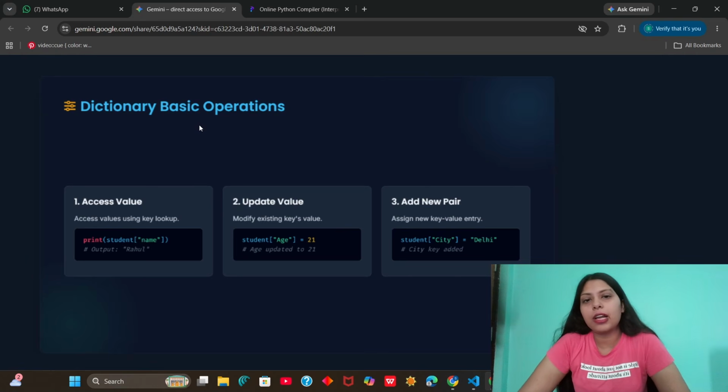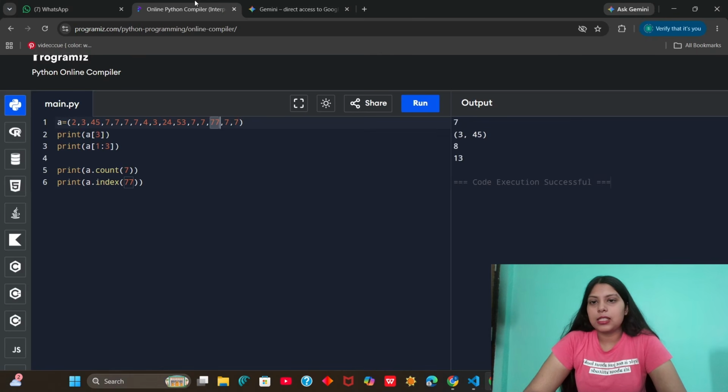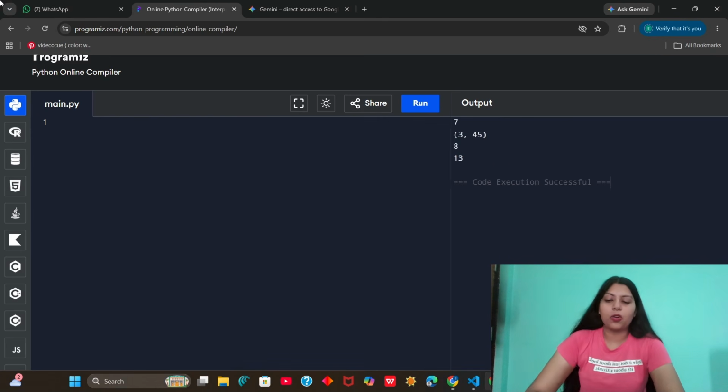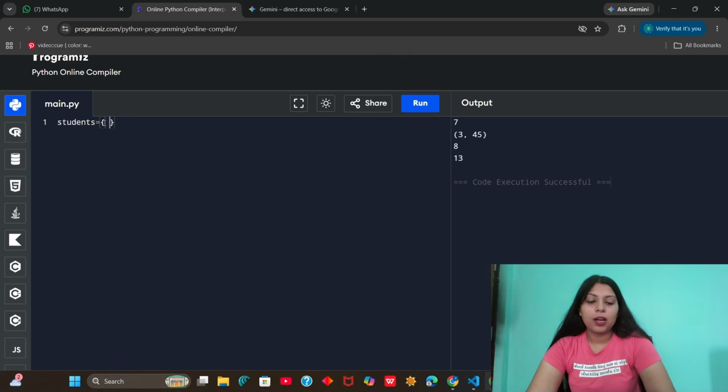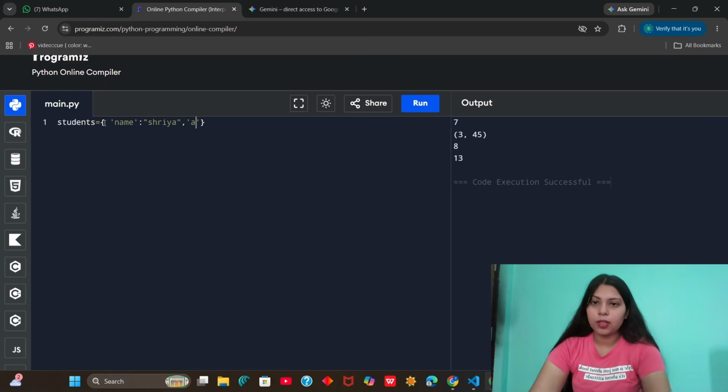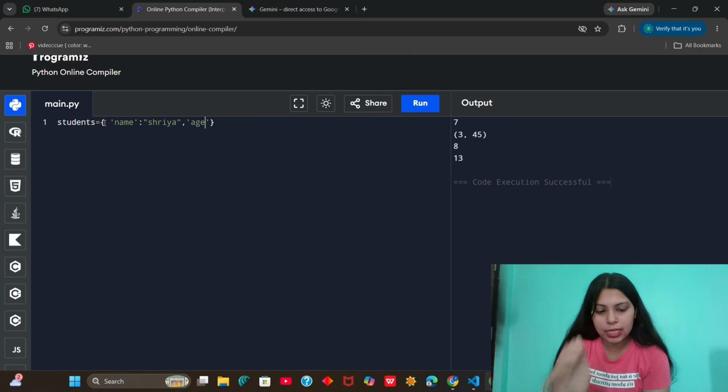The first one is accessing a value. So I am taking a dictionary that is named students. It is written inside curly braces. We know that as well. Now I have the key that is name, and for this key, I am going to store a value that is Shriya. Similarly, I have another key here that is age. For this key, I am going to store the value 19.